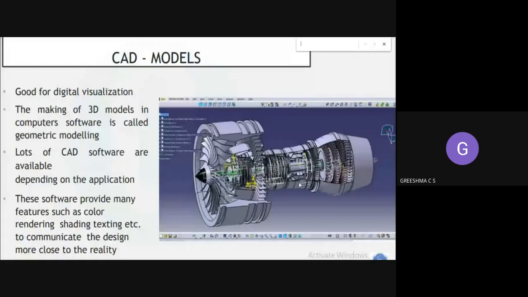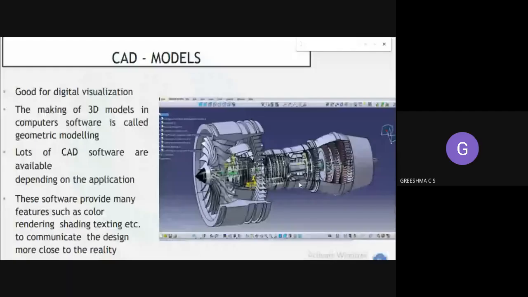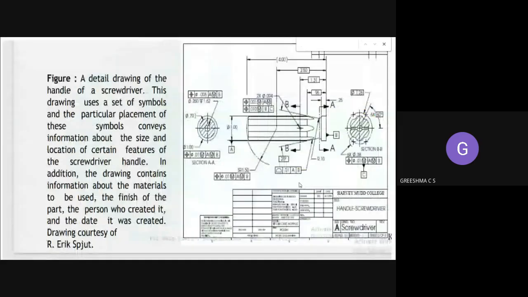Creating a geometric model. So CAD is software which is used to draw. At the same time, you can also create 3D models. It also has a provision for coloring. You can provide colors, you can provide shadows. So with all these things, you can understand what is used and where it can be used. All these things you can understand from such a 3D model. So that is another beautiful way of communicating your design.